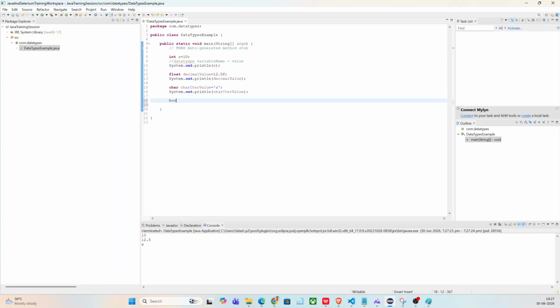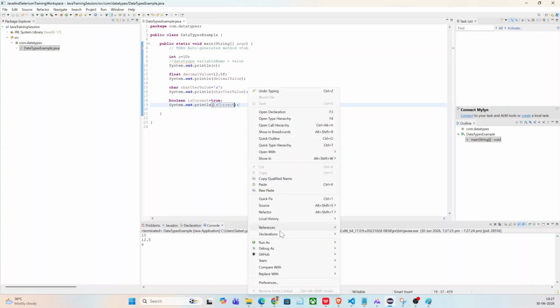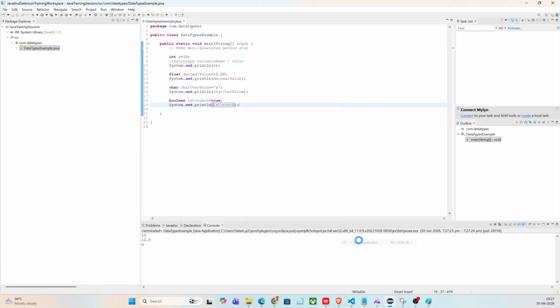Okay. Let's give some boolean is correct. I'm just giving the value as true now. So what I said, at the end of every line, you have to give a semicolon, and then you can print like this. In a Java application, when you write like this, you will get all of this. For long also, you have to add L at the end.